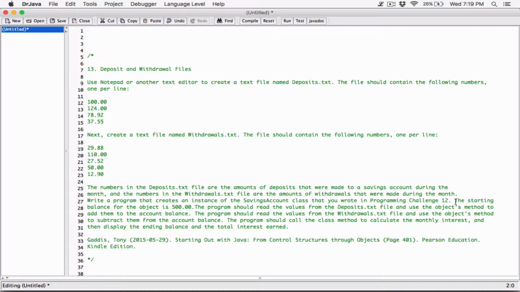In this program, you're going to use the savings account class we created in the previous program, and we are going to create a program that uses that class. We're going to create two text files, deposits.txt and withdrawals.txt, and save these numbers in the deposits.txt file and these numbers in the withdrawals.txt file. Then we're going to go through the files, pull these numbers, and use our class to manipulate them. We're going to deposit and withdraw with a starting balance of $500, call some of the methods to calculate the monthly interest, and then display the final balance.